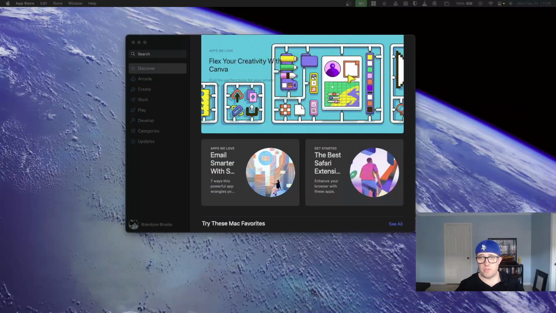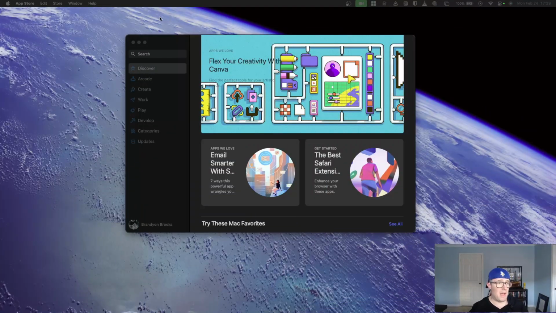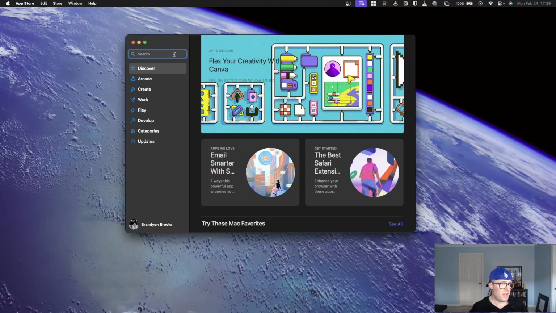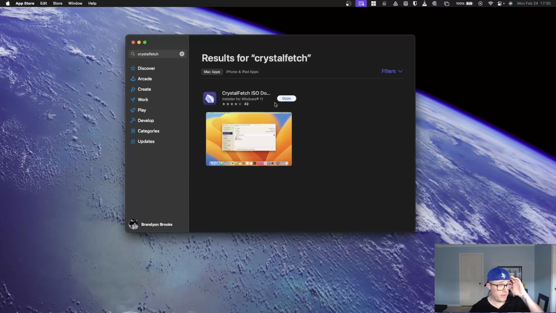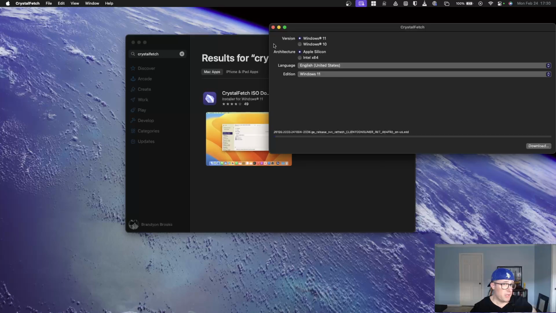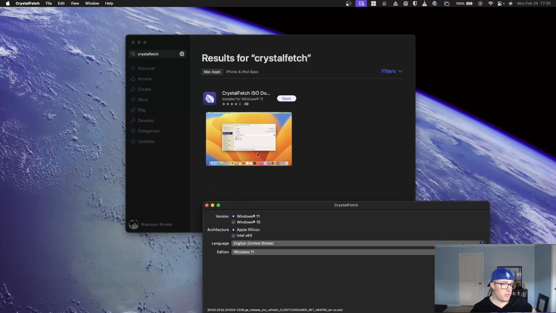Alrighty then, so the first thing that we're going to need to do is download an application called Crystal Fetch. Crystal Fetch is just an application that will allow us to download ISO images of Windows, and especially the ARM version. So let me go ahead and just type that in here. I actually already have this installed, and you can see that here. It's a free application. So I'm going to go ahead and open that up. Just hit install, and you'll do it directly through the App Store.